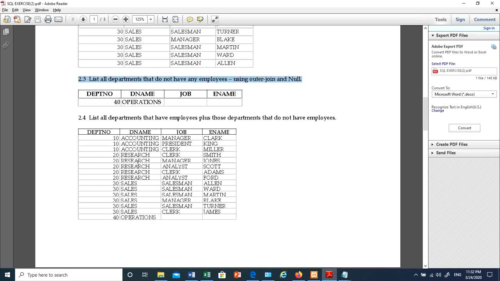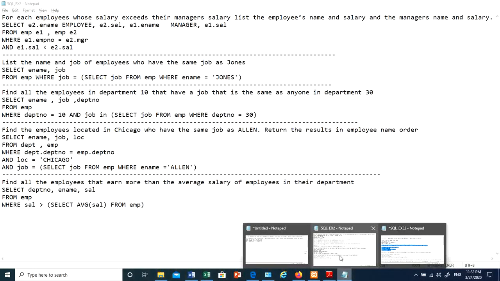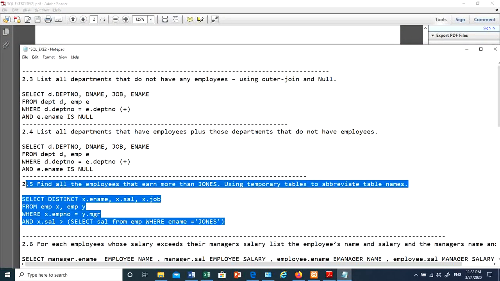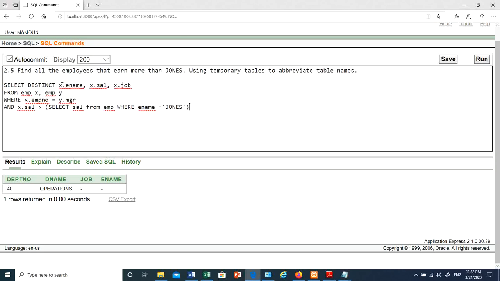Moving on to 2.5, this question here: find all the employees that earn more than Jones. Use temporary tables to abbreviate table names. Okay, here you need to use a subquery.